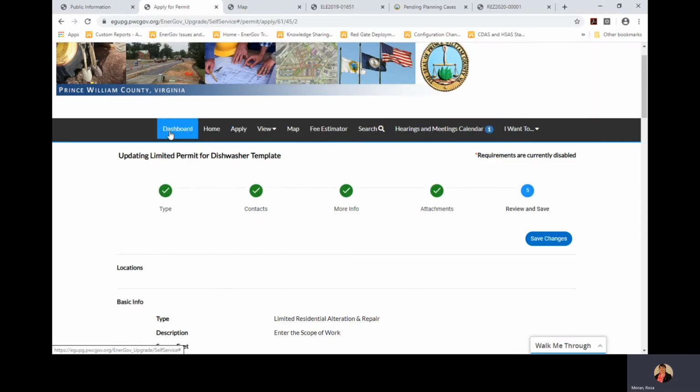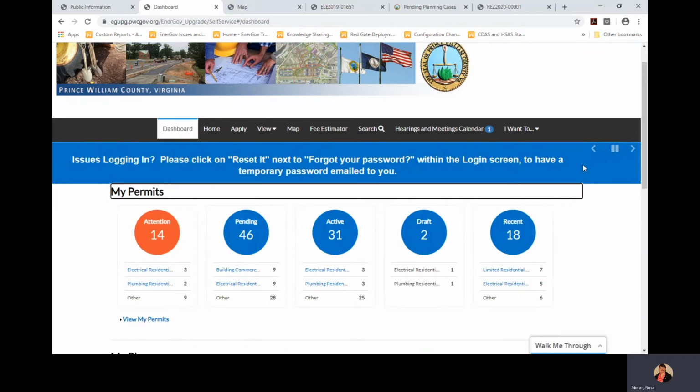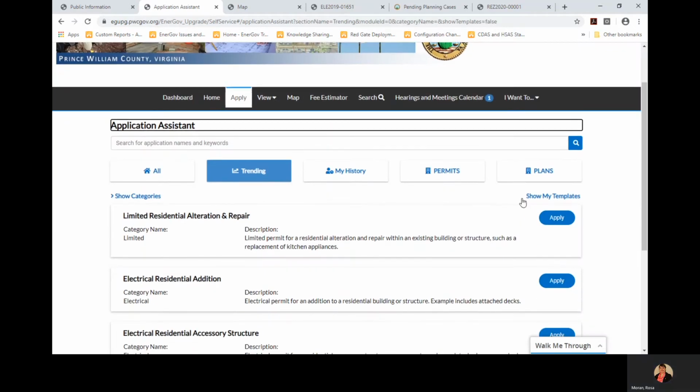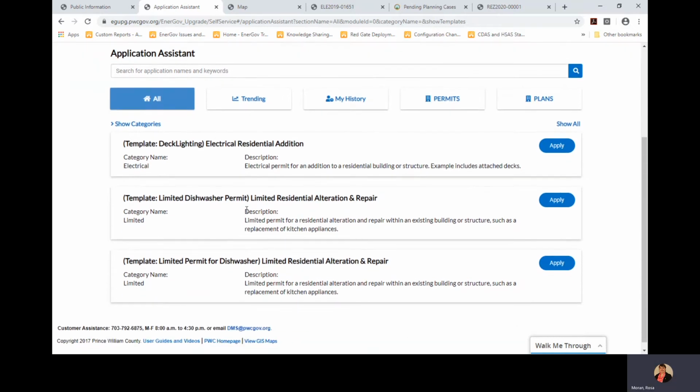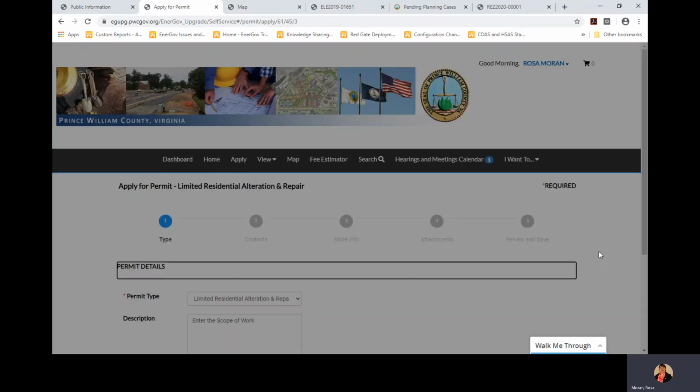All right, so now let's say a week or two goes by and a customer contacts you wanting you to replace their dishwasher. Okay, great. Let's go do that. So I go to click apply, and then instead of selecting the limited permit right away, I go to show my templates. So when I go to show my templates, oh, it looks like I already had one for a dishwasher. That's good because I can show you how to delete it later. But this is the one I just created, a limited permit for dishwasher. So I'm going to select my template, click apply.